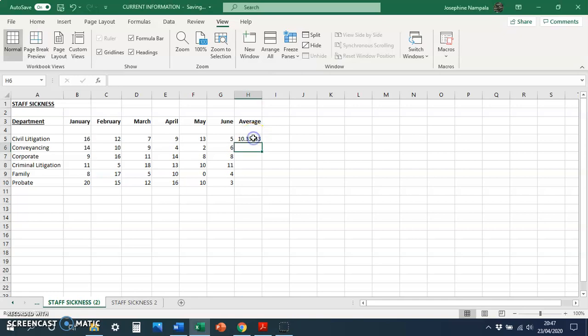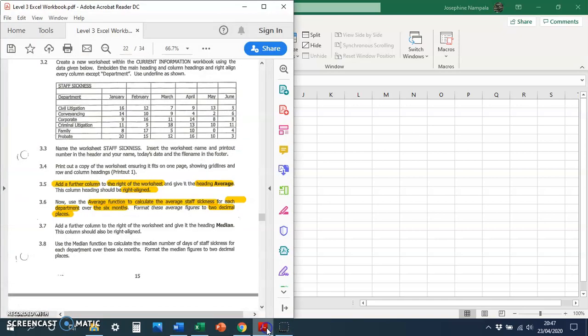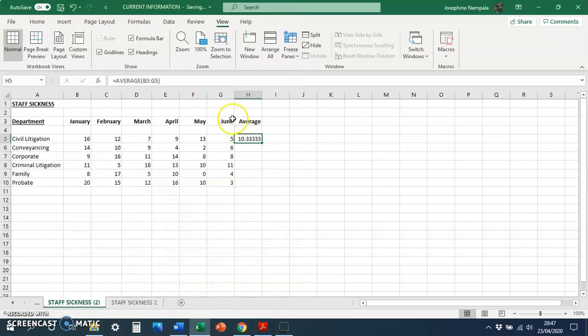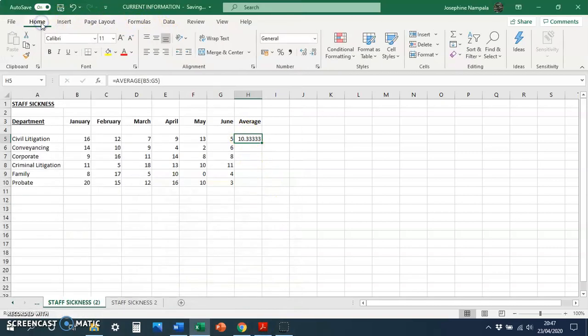They say here in the workbook, it clearly says 2 decimal places. So you need to make sure that you go to Home, and can you see the decimal places here? So you either increase or decrease, but they want you to decrease to 2 decimal places.